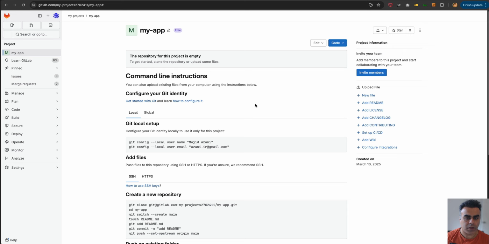All right, we have our project repository on gitlab.com, and the project is already empty. There is nothing in the repository. For adding the files to the repository, there are plenty of options.